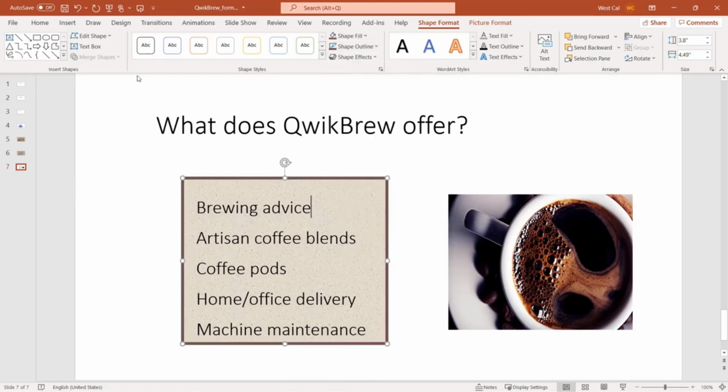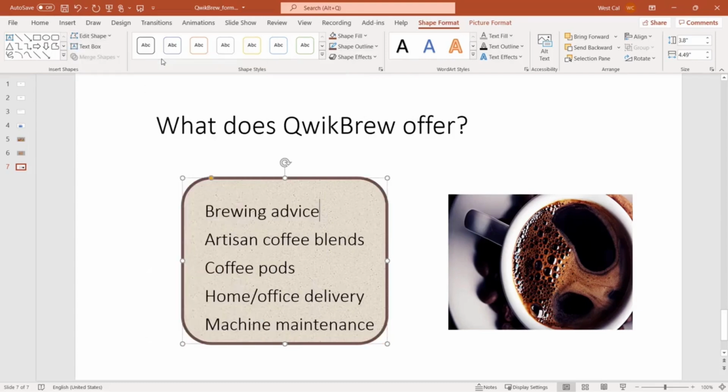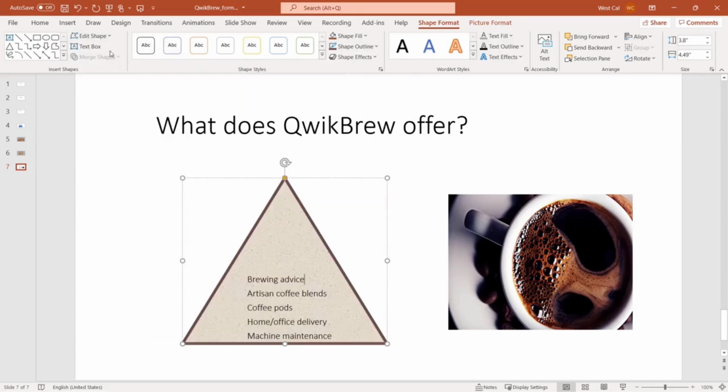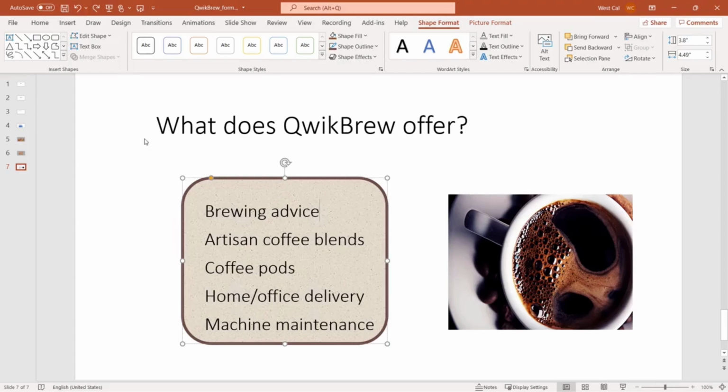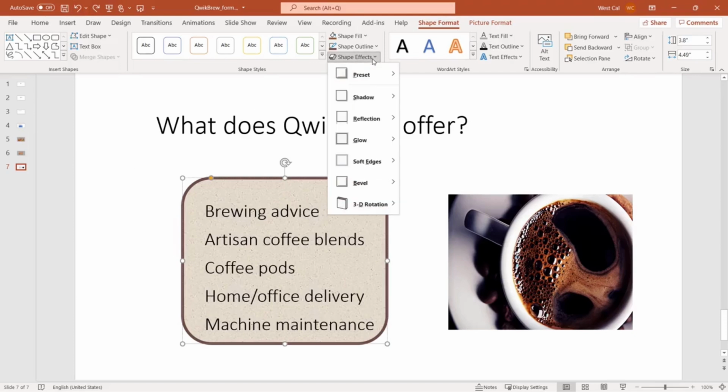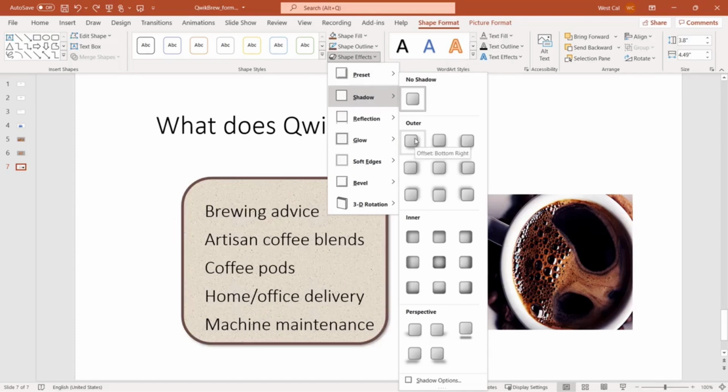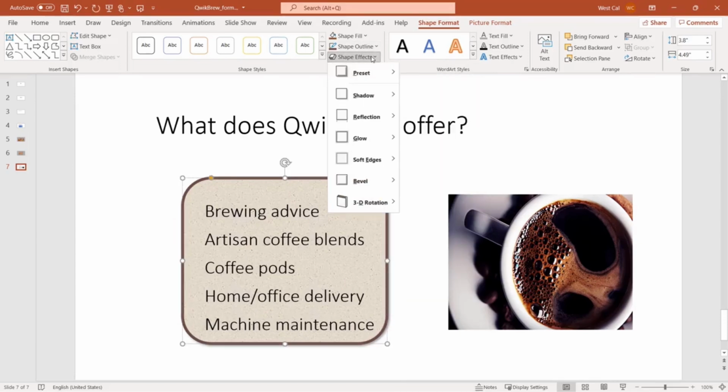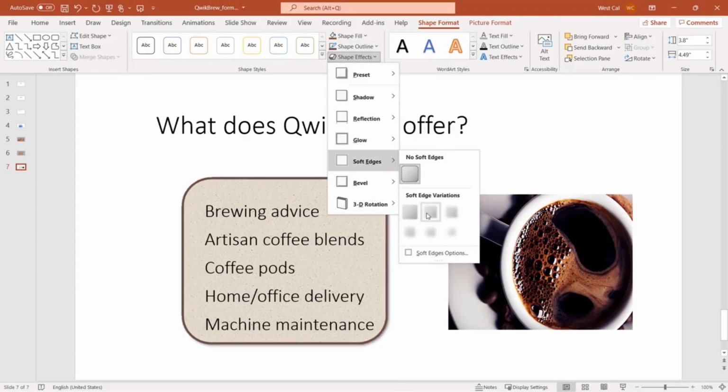It's quick and easy to change the shape of your text box too. Simply select Edit Shape on the Shape Format tab and try out a few different options for your text box. In the Shape Effects menu, you can choose a preset effect or various types of effects, including shadows, reflections, glows, soft edges, bevels, and 3D rotations.